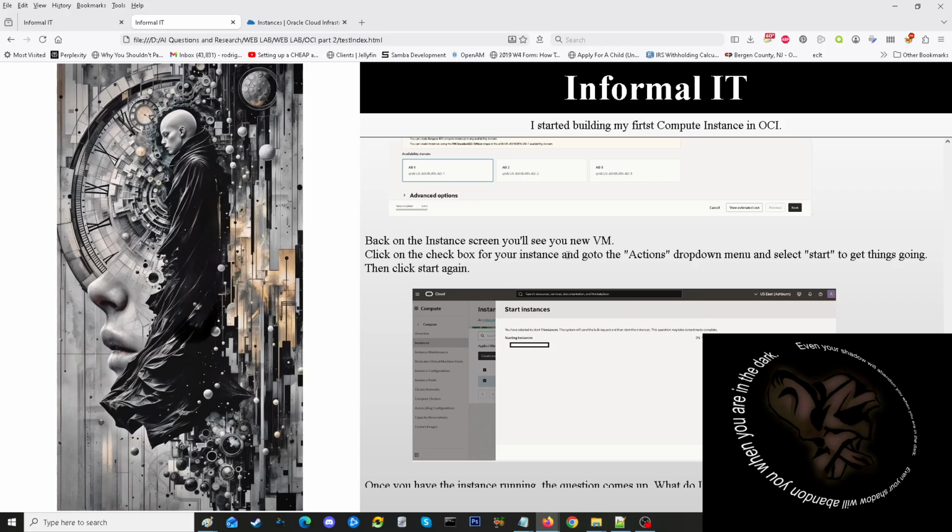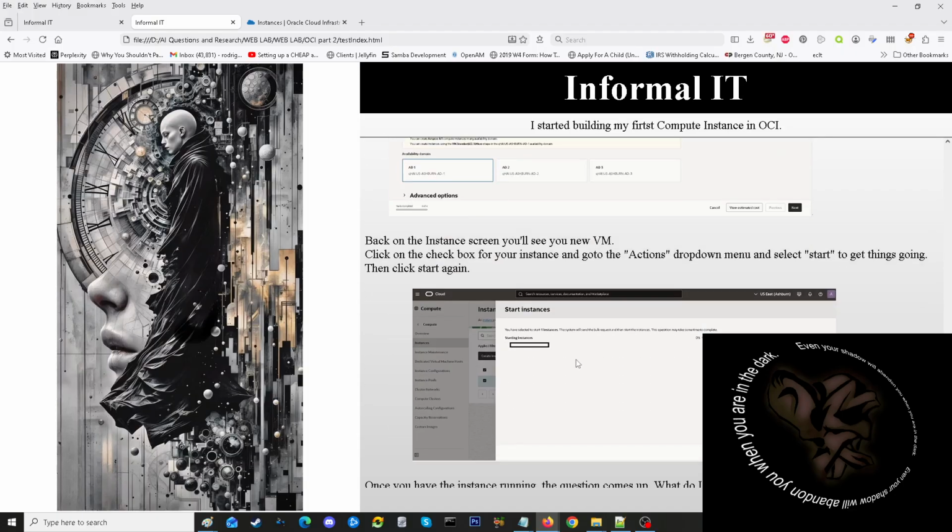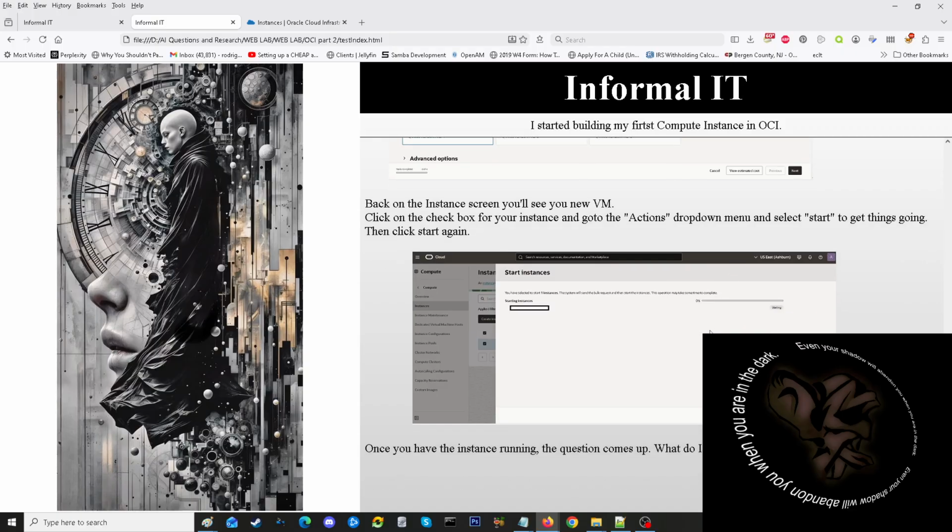And back on the instance screen, you'll get a new VM, and it'll show up over here. Once you click on the drop down and select start to actually start your machine, it'll overlay this initial screen here, and then you click on start, and your machine goes live. If you've ever used VirtualBox, you understand what I'm talking about. It's kind of the same thing. I guess it's probably built along the same architecture.